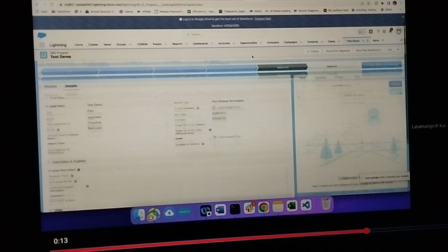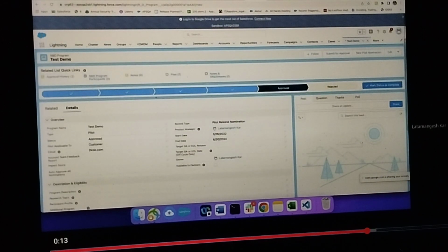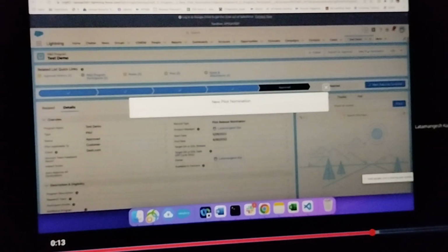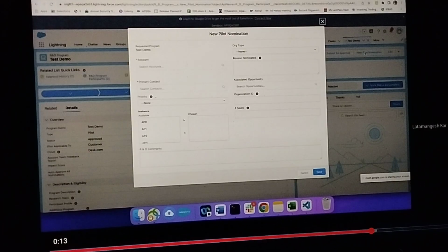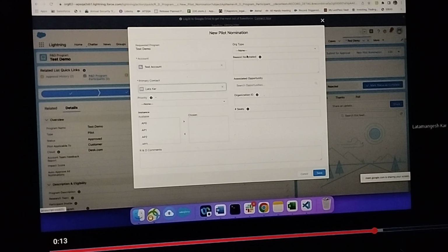Now let's create one R&D program participant. If you see the action here, new pilot nomination, here we can create the pilot nomination. Basically the account executive or the product manager can create a pilot nomination. The pilot nomination is for which customer, right? So the customer will be the account. Let me select this test account. Then contact, org type, region limit. Maybe the customer is interested in this feature.